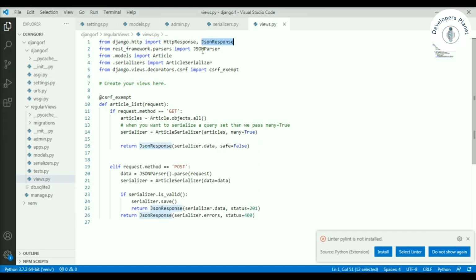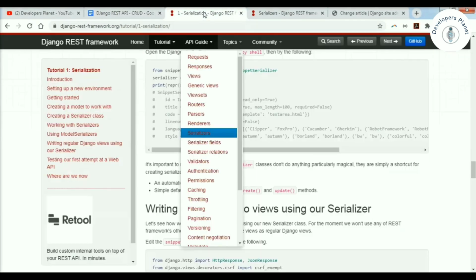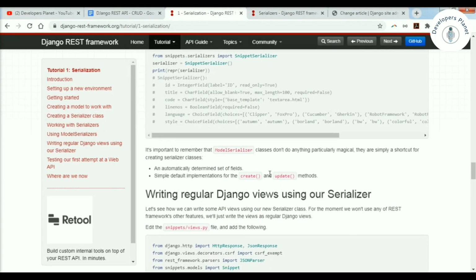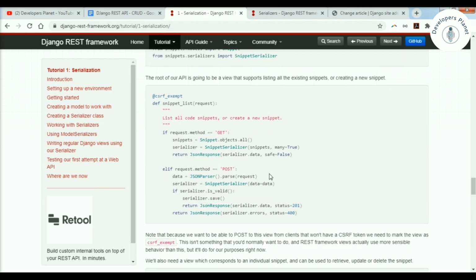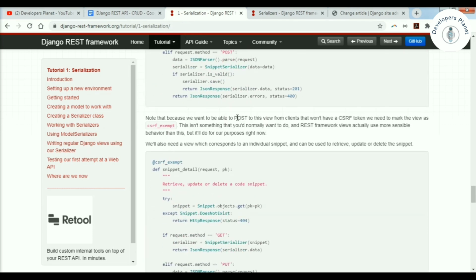Let me show you this code. We are getting HttpResponse and JsonResponse. We are importing the Article model from our models. We are importing our serializer which we have just created, and we are using csrf_exempt. Why is it used? Because we are using an API, we are not using proper forms, so we need this CSRF decorator. We want to be able to post to this from clients that won't have a CSRF token, so we are exempting it because we don't have that token. Okay, so we need it.